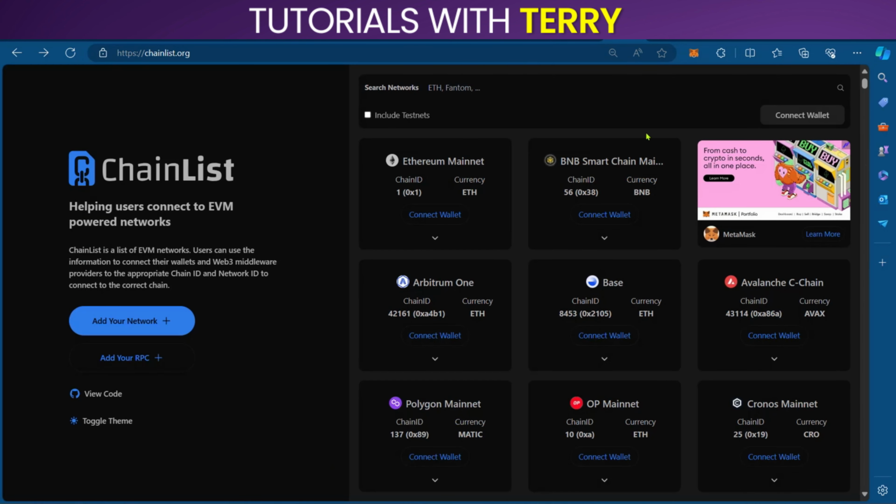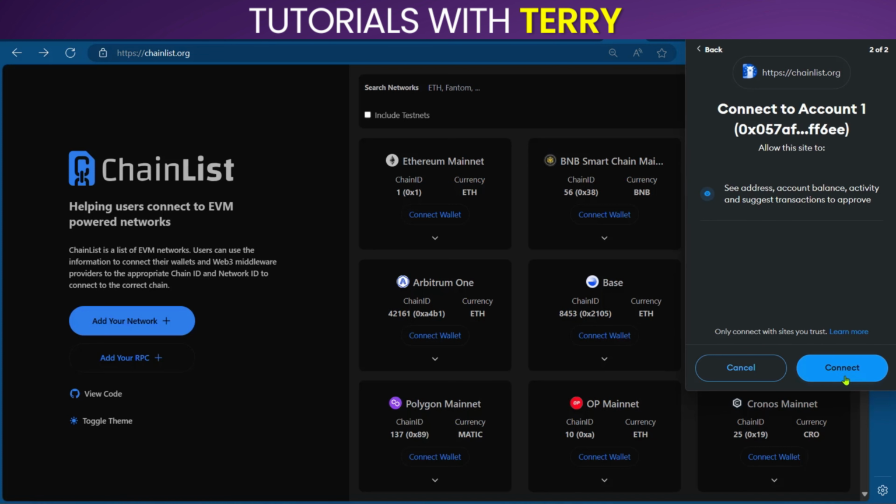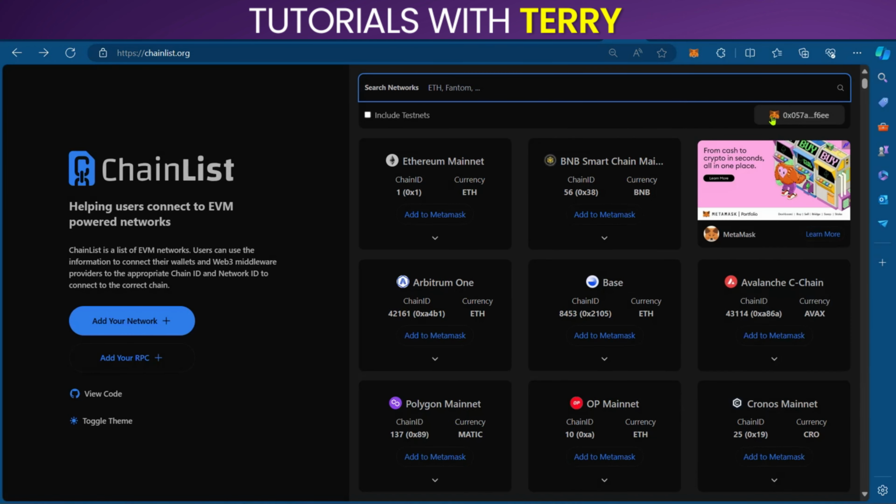And then here in Chainlist, you can see connect your wallet. So you're going to click on that. And when you connect your wallet, you can see it's connecting to your Metamask, and it shows you here. You have to click on next. And of course, you get to approve the connection. And now we have Metamask connected to our Chainlist.